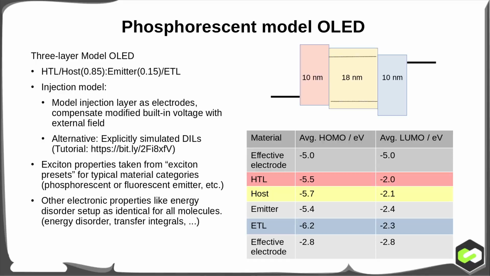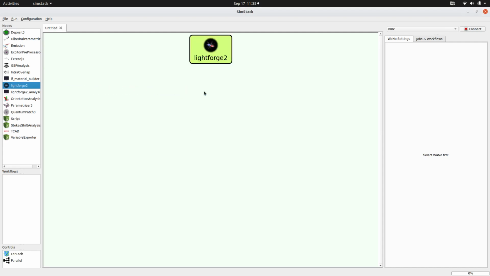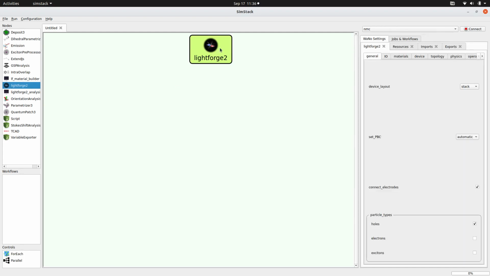OLED. To do a device simulation using LightForge Monte Carlo, we start by locating the icon for the LightForge tool, and we drag and drop it in the workflow window. If we double click the LightForge icon, options for the device simulations appear on the right.